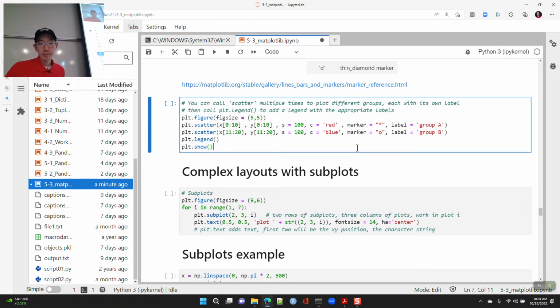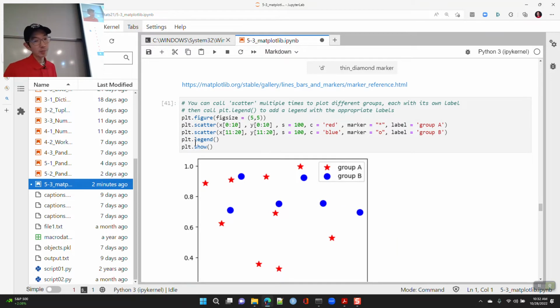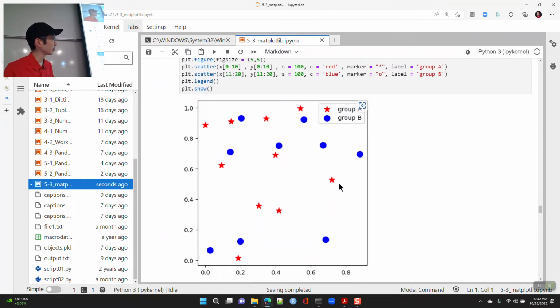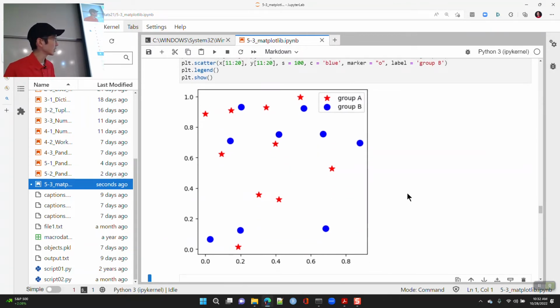Yeah, so here you can call scatter multiple times with different plot groups, each with its own label, and then call plot legend. So here, random dots for X, I'm going to do red stars, and then we're going to have blue circles. When I do plt.scatter, I can give it this option called label, group A, group B, and then you can call plt.legend, and it produces: star is group A and circles are group B. And you have that.